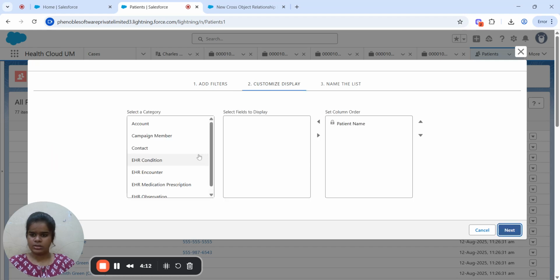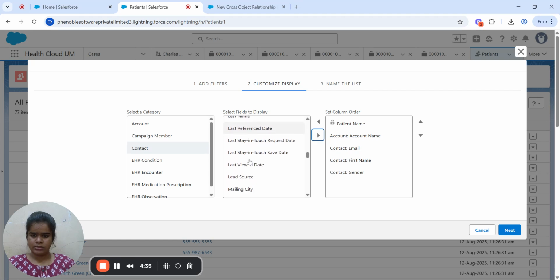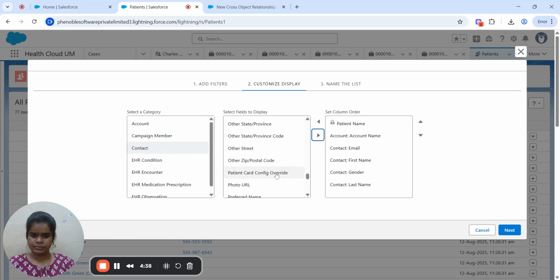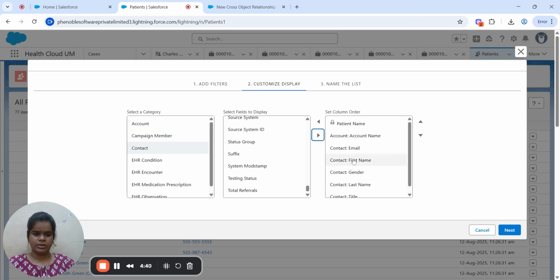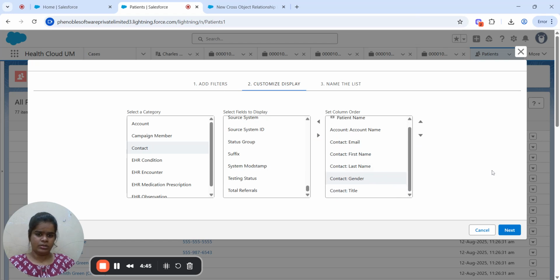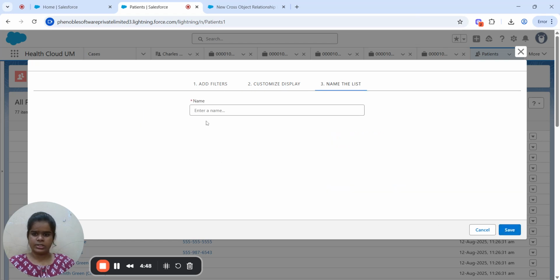Click on next. This is the customization display, like what fields you want to display on the UI. I am going to select the account name here, and from here the contact's email, first name, gender, and the last name, and the last is title. So the gender would be here. I'm going to click on next.